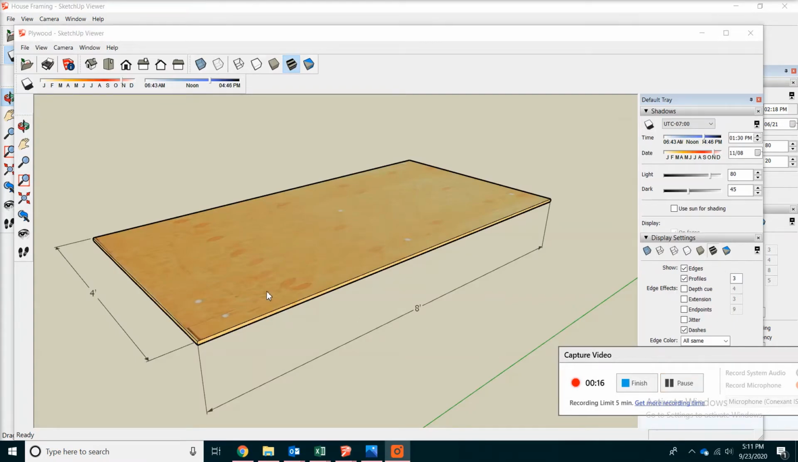The math for plywood is really simple. Most of the plywood we buy will be 4 feet by 8 feet. What we need to do is calculate the coverage area and then divide by 32 square feet.